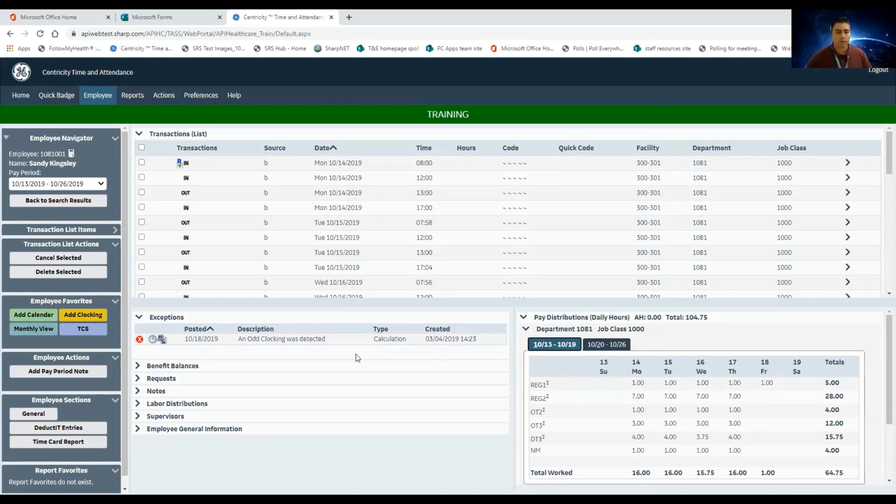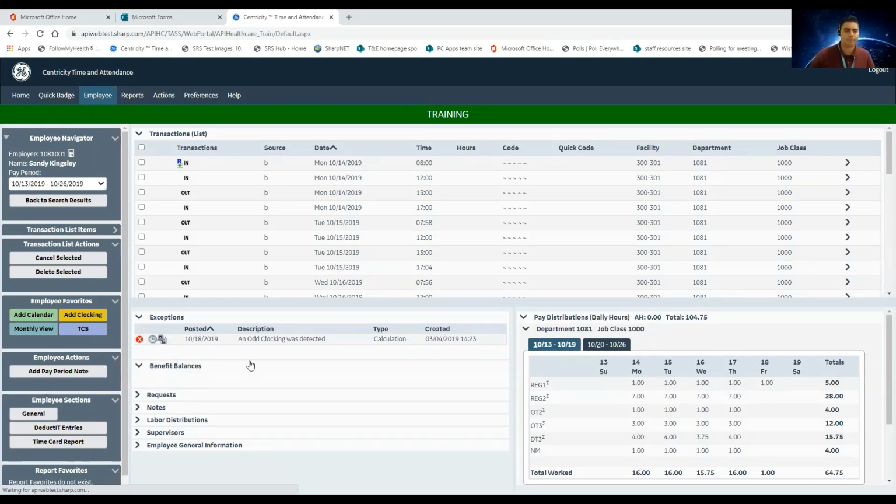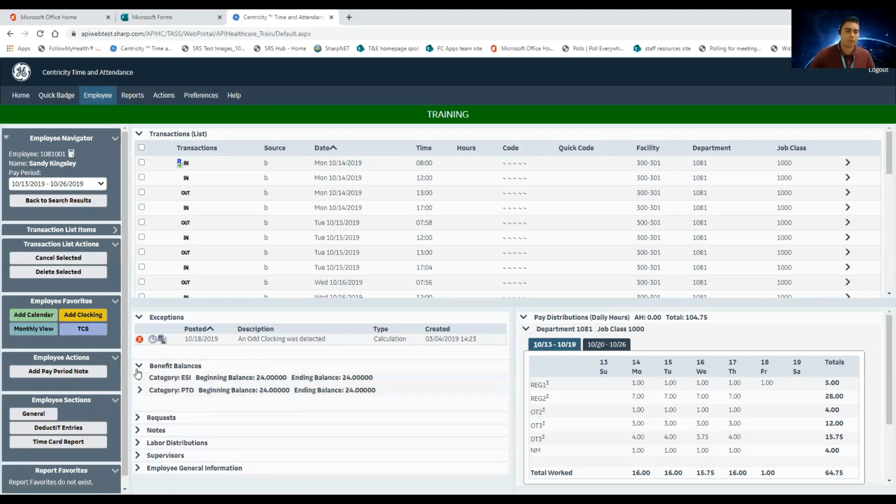A couple other things here. We have our benefit balances. So click on that. And we're going to wait for it to load. Yeah, it's loaded now. So you have your ESI, your employee sick insurance. So this is your sick time. Everyone has access to sick time, regardless if they're full-time, part-time, or per diem. That is for you. So that's where you can check your balance there. If you are a benefit employee, you get paid time off. You'll see your balance there. So that's just under benefit balances.